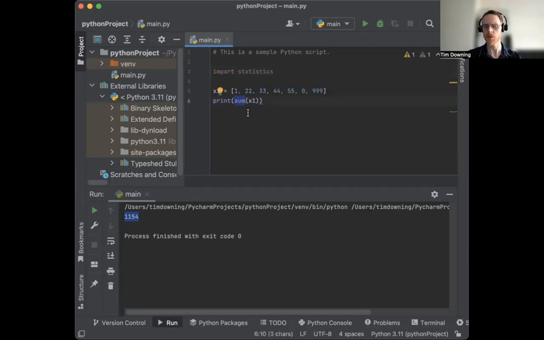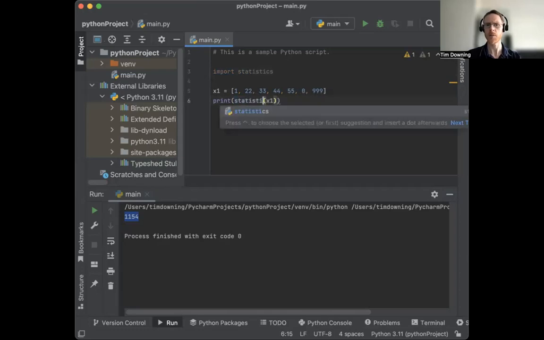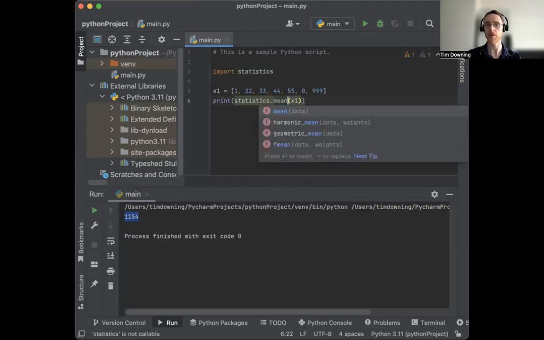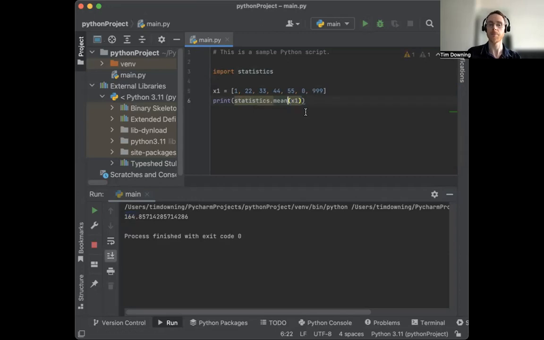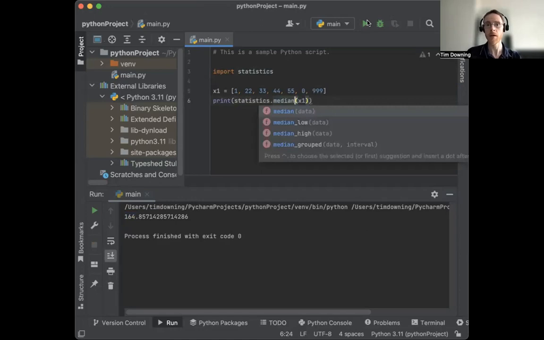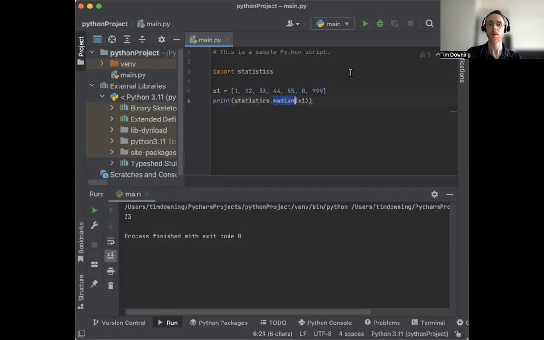So to call this package, we have to first type in the package name, statistics, and then the function we want to use within that, like mean. So if we run that, that will give us the mean of x1. In the same way we have mean, we also have median, and that's how we can calculate the median, and we also have the standard deviation, which is also a function you might use frequently in Python.